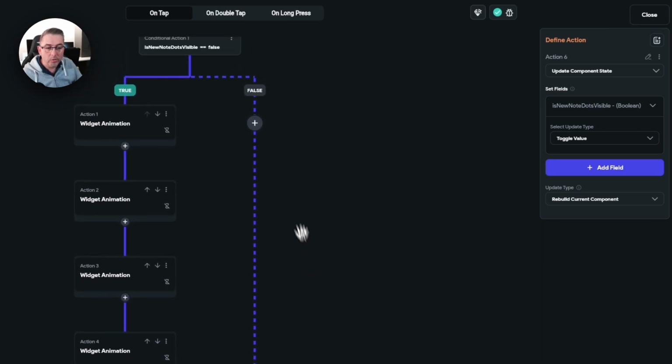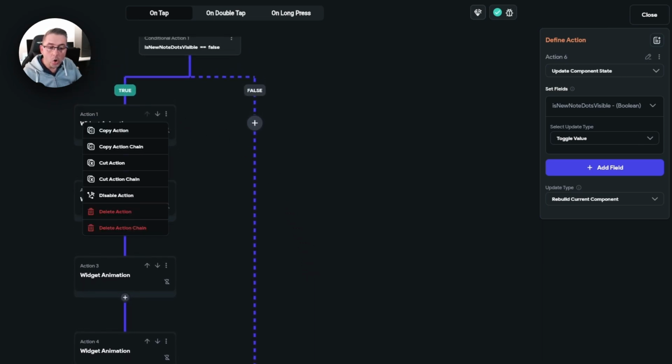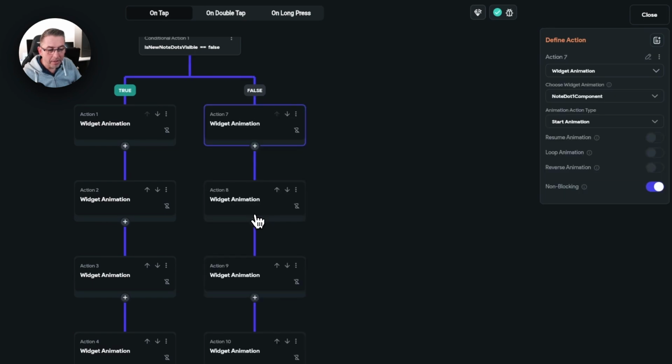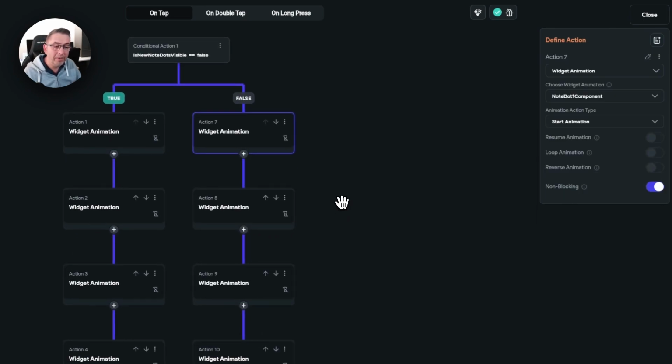So what we then need to do is go here and copy this action chain. And we're going to go here and paste the actions in there like that. Now, the key thing to point out here is that we want to reverse our animations in the order that they actually played out.